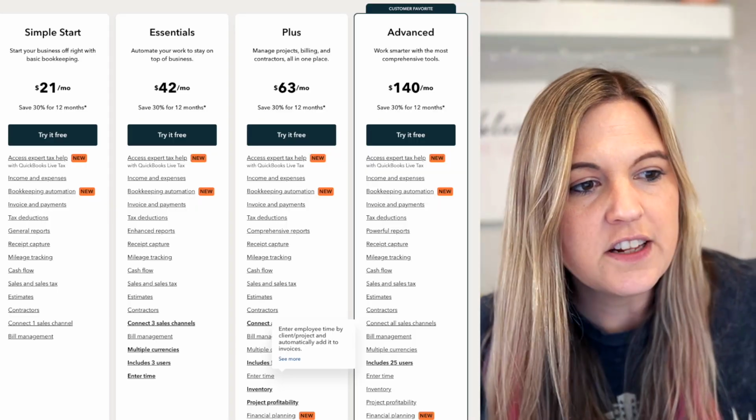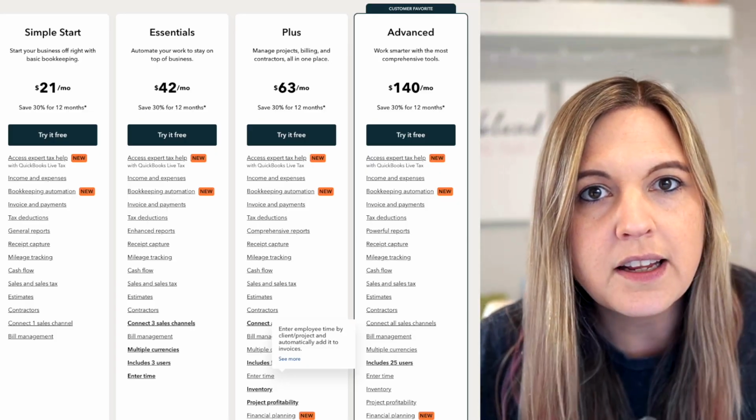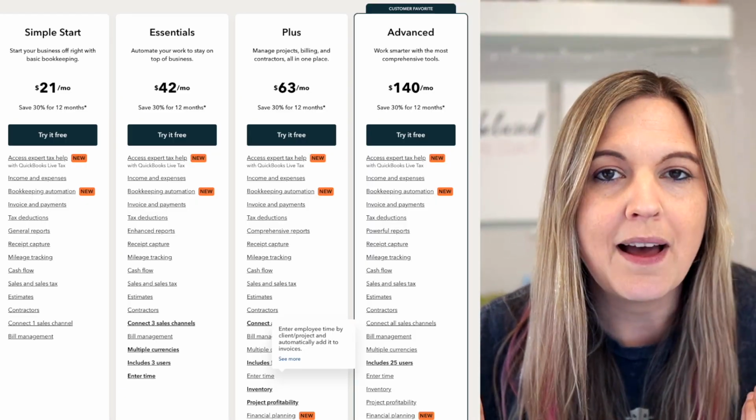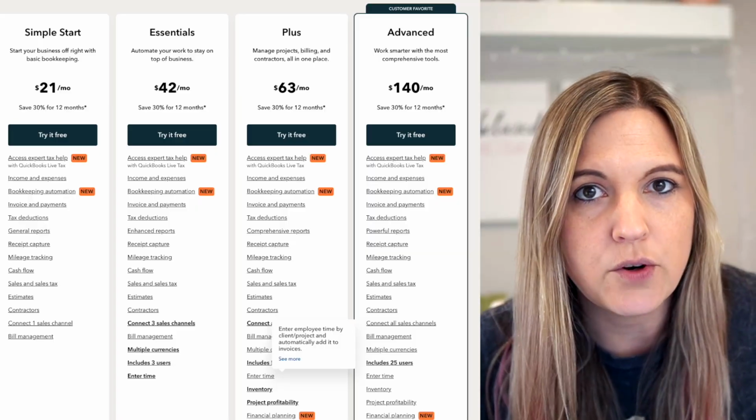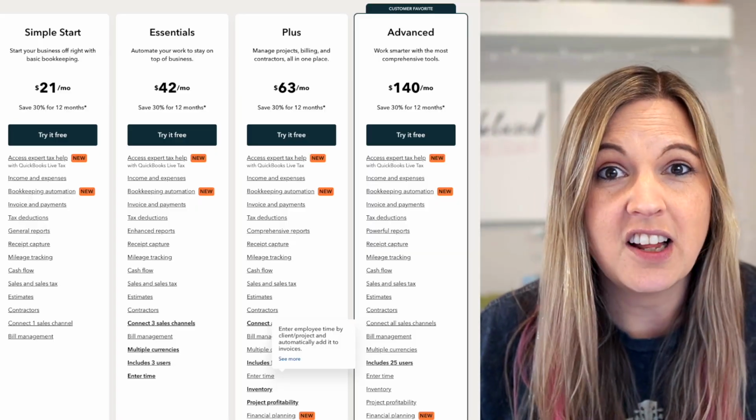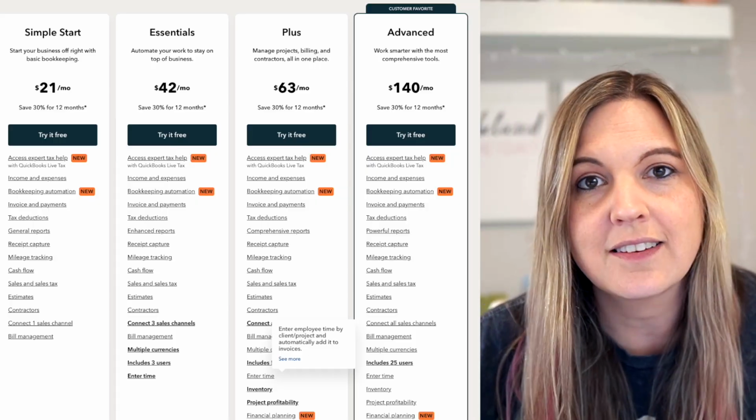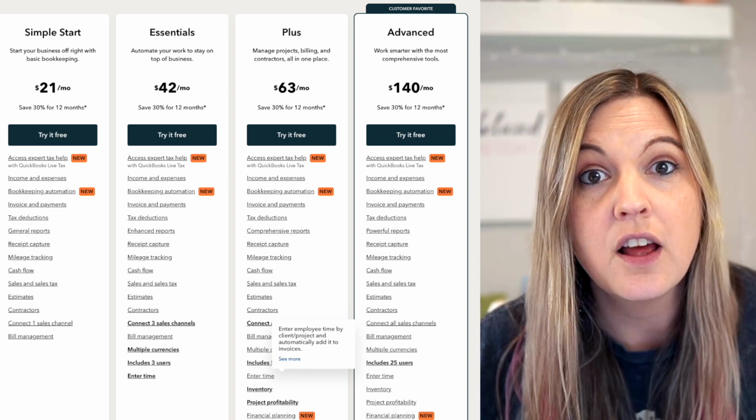Okay, so let's delve into the differences here. So we're going to start with Simple Start. Who is Simple Start really right for? To me, Simple Start is really for those who have a pretty simplistic business model. They don't need any extra bells and whistles at all. They really don't have a lot of reports that they're planning to run. They're really doing this just for tax compliance reasons. That's why you're setting up QuickBooks, just to keep track of things for taxes.